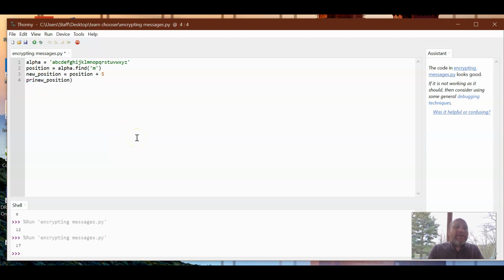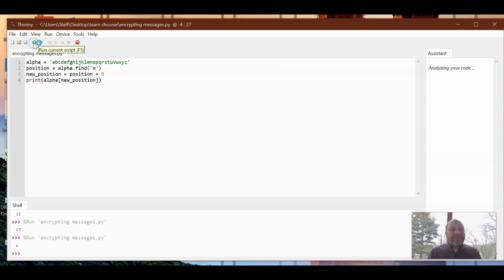So now I want to do alpha, and now our square brackets of that new position, and then that will give us our new letter. So I'm going to print this business. I'll run it, and now all of a sudden I'll go from M to R. And if I count from M, I count 1, 2, 3, 4, 5. It looks like I got it right.